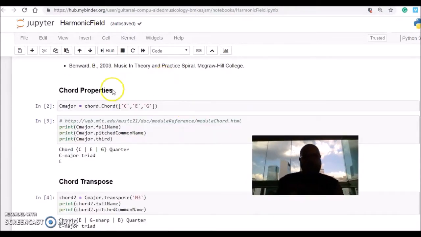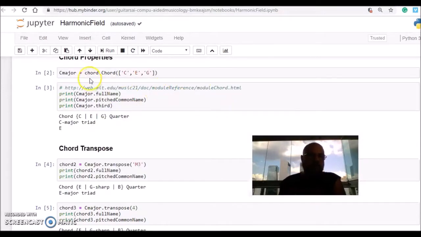But we start by creating the C major chord. We use this chord class and we pass 3 notes. Those are the root, the 3rd, and the 5th. And we have our chord. So the chord object has some properties. There's the name, so this is the C major triad. We can also get the 3rd, which is the E. We can get the 5th, the 7th.